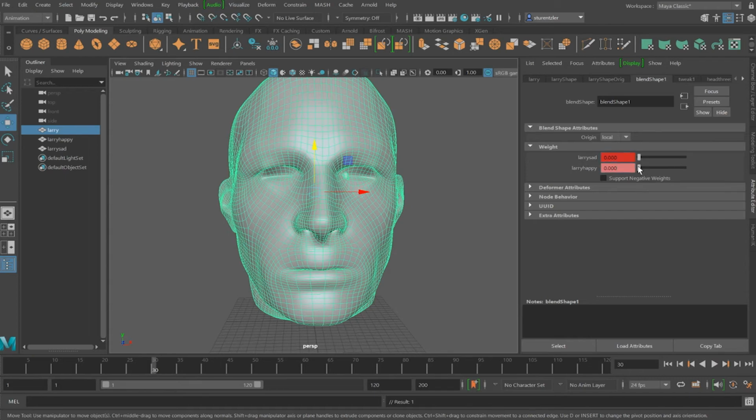And then from Larry's happiness, we can set it to 1, but Larry got a little extra happy. So I'll put the number 2 there, hit Enter, and you can see the extra big, creepy grin that Larry has now. With blend shapes, you can use the morph targets and you can increase it beyond 100%.